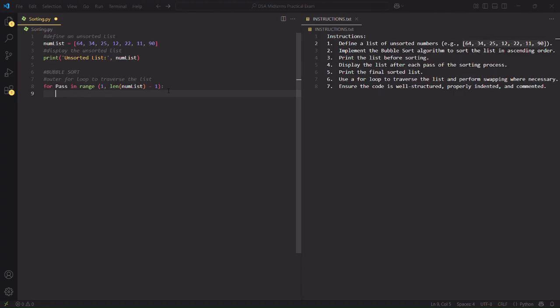The value of len(num_list) is the number of elements inside our list. The number of elements inside our list is 1, 2, 3, 4, 5, 6, 7. So it's 7, so the outer loop will run from 1 to 7 minus 1. So that is 1 up to 6.